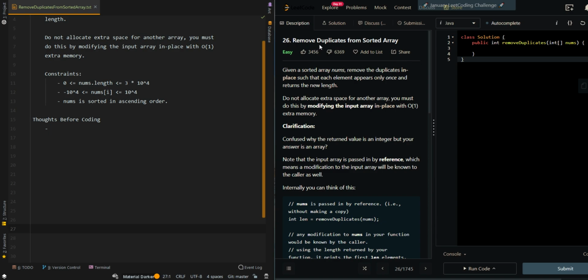In this video, we'll be going over remove duplicates from sorted array. So given a sorted array nums, remove the duplicates in place such that each element appears only once and returns a new length. Do not allocate extra space for another array. You must do this by modifying the input array in place with O(1) extra memory.